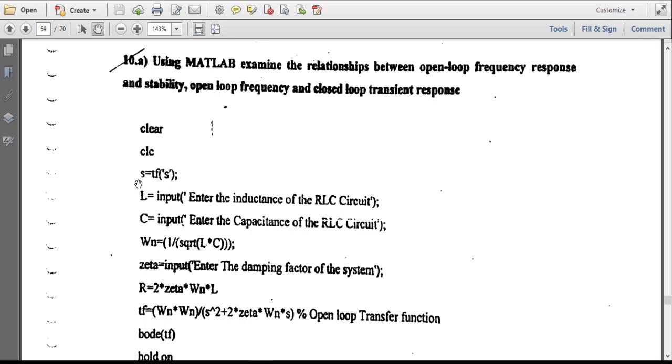Why do you require this? If you want a program that is user controlled, maybe not you but someone else will provide some value, then you can use this command input, and you can say please enter the inductance value of RLC network, and whatever value that user enters will be transferred to the variable L. Similarly, we are going to transfer the value of capacitance by the same method, and then we will calculate omega n as 1 by square root of L into C.